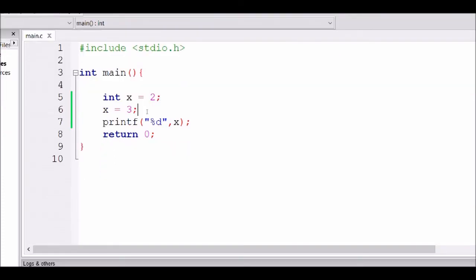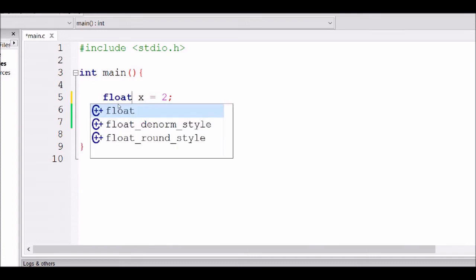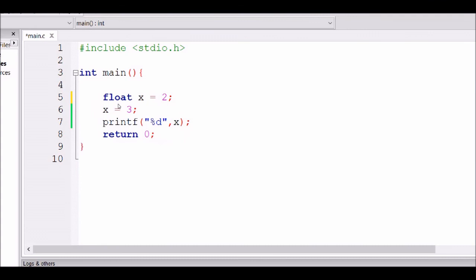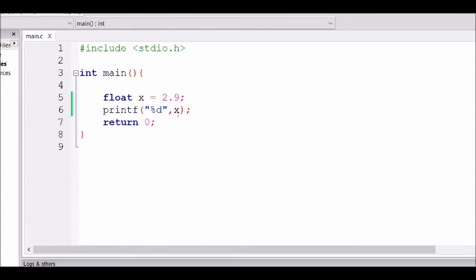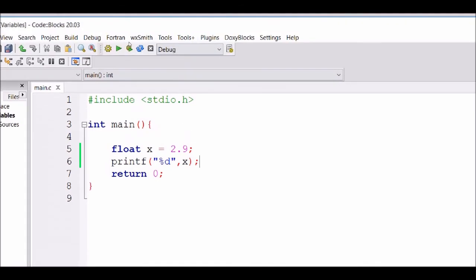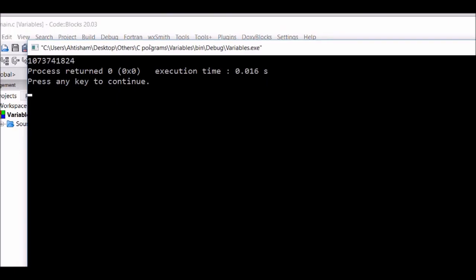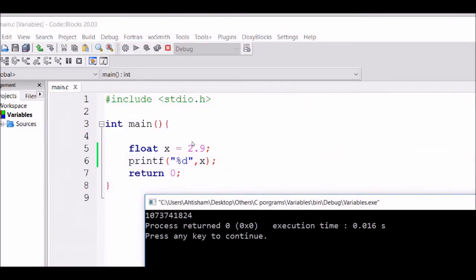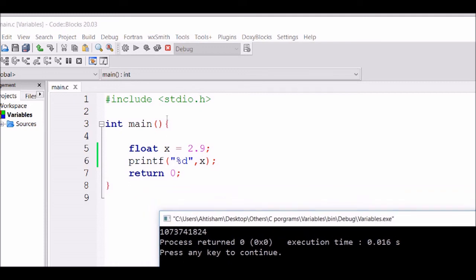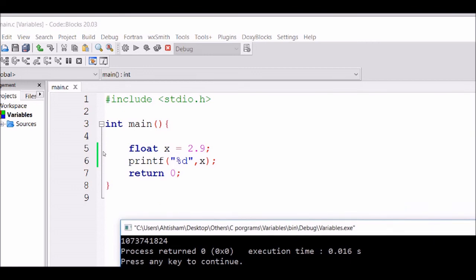Okay, what if I want to print a fractional value? For that I can simply change this from int to float, and then I can say, let's say 2.9 for example. Let's delete this. Now what do you think the output will be? Let's run it. So as you can see, this did not print the value 2.9. Instead it printed a random number.